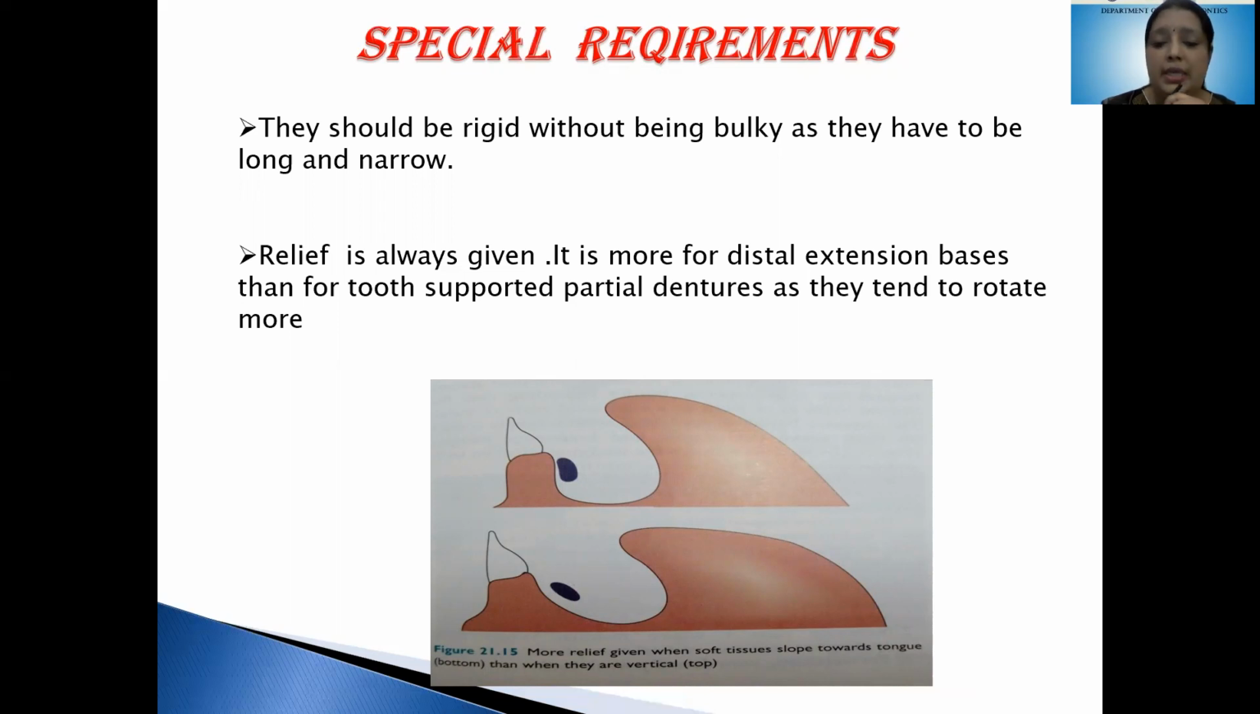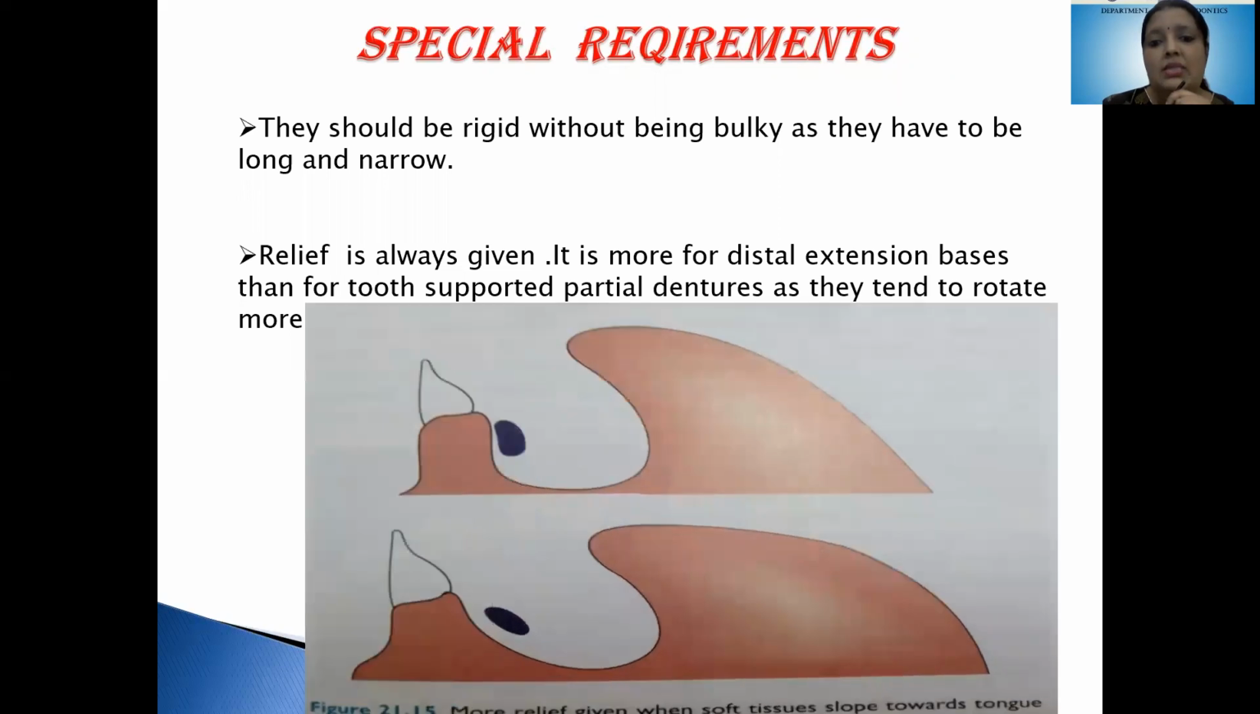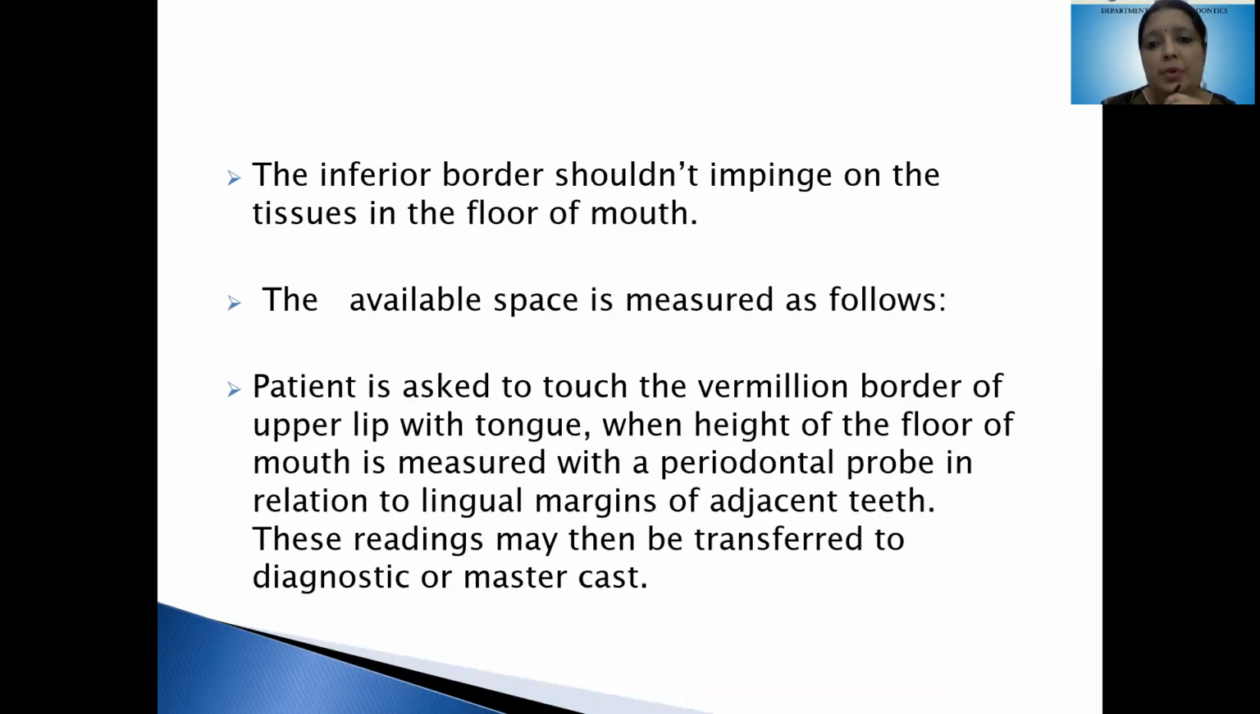For mandibular major connectors, relief must always be provided, especially if it is a distal extension case, that is Kennedy's class 1 and class 2 cases. We have to be very careful where we place the lower border of the mandibular major connector, because you all know the lingual vestibule is not very deep. It is quite shallow in most cases, and the major connector must not impinge on the tissues of the floor of the mouth. How do we measure how much space is available for the major connector?